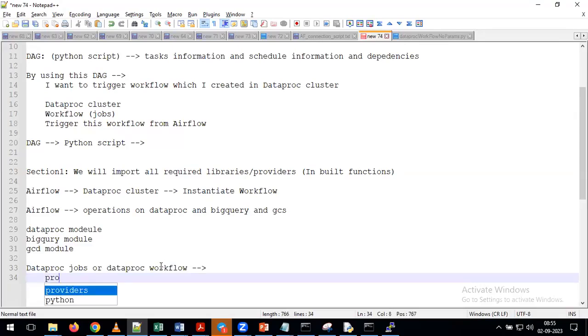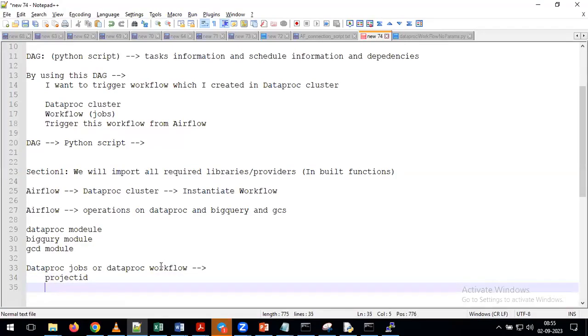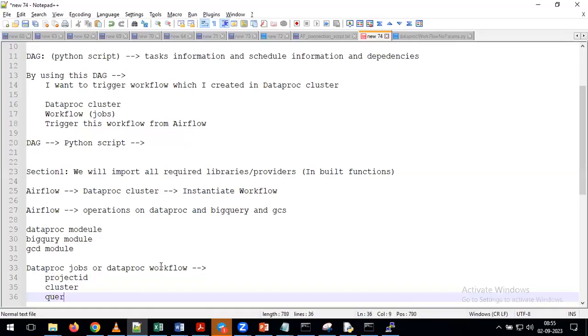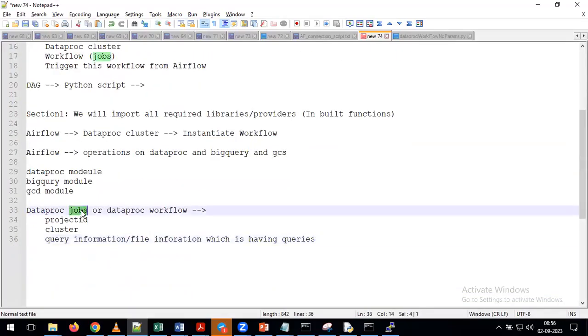If you remember, we gave our project ID. Second, we need to specify the cluster name. You are creating the job, but we need to specify on which cluster you want to run this job. That is the information we need to specify. Other than that, when creating the job, we need to specify the query information, or the file that contains the queries. We have to give this kind of information whenever we create jobs or workflows.